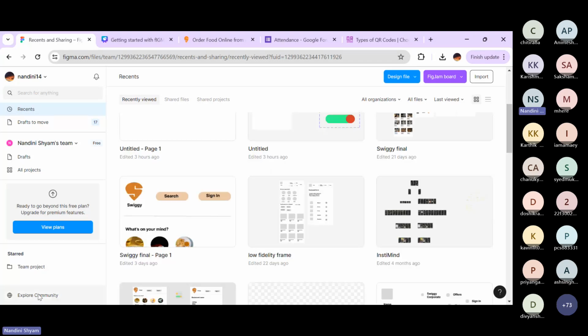Also, just look at your leftmost down button, Explore Community. Don't click it. That is one of the most important features in Figma. That is the Figma Community. I'll be telling you what to do about that also. So let's start. First of all, you need to open a page.